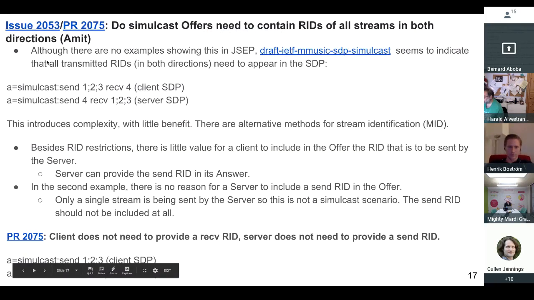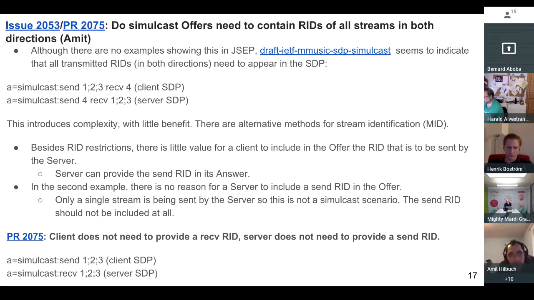Next, Amit. Okay, so this one is about the way simulcast is currently written to contain the streams that are going in both directions. JSEP always shows examples that show something like two lines here, simulcast send all these and then receive. And if you're the server, it says simulcast send only the one layer and receive the other layers. So this is actually, that wasn't from JSEP. That was from SDP simulcast, right? Yes, that one. Sorry, I meant that one.